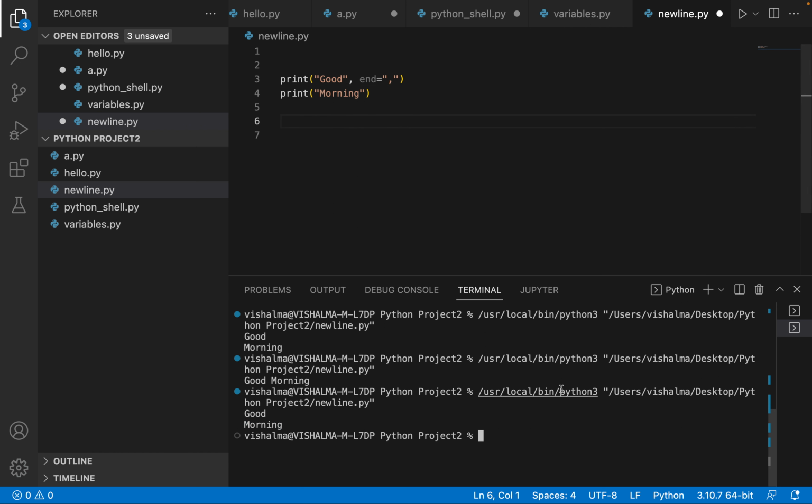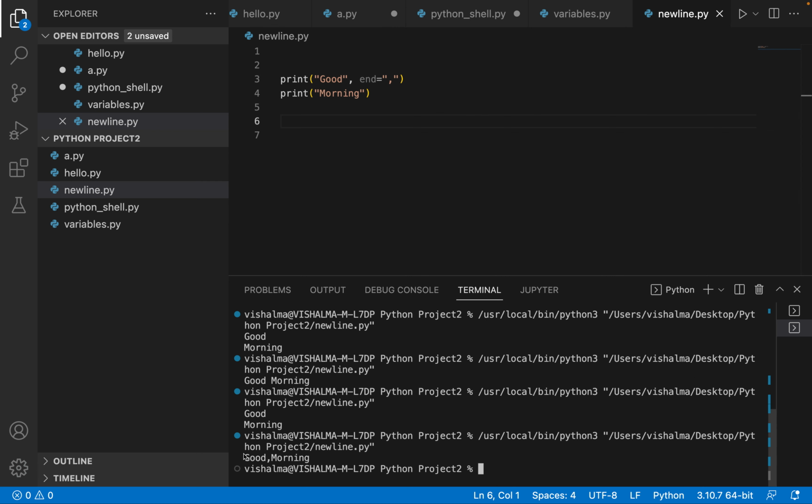So let us save our program now, command S, and let's run it. So you see good, comma, morning. So the end parameter is comma, so it's printing good, comma, morning. So whatever you give inside this end parameter, that will be printed. So this is one way you can print strings without going to the new line.